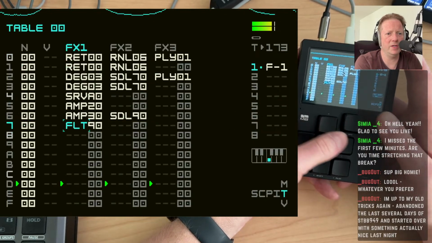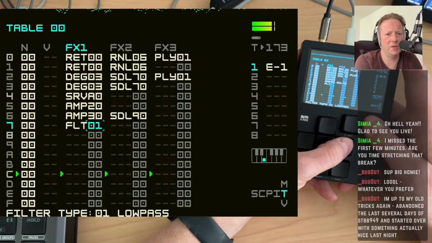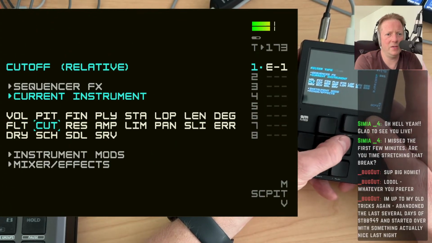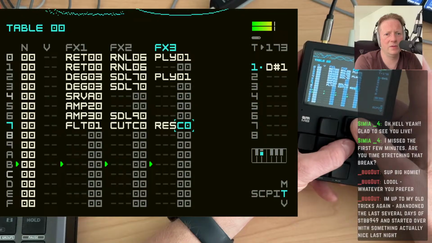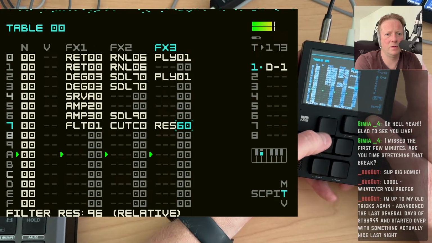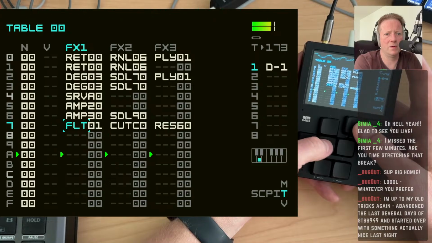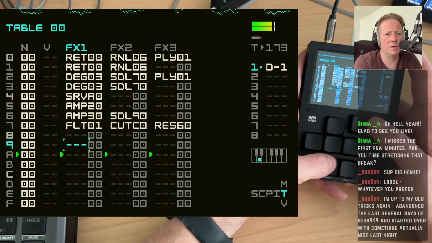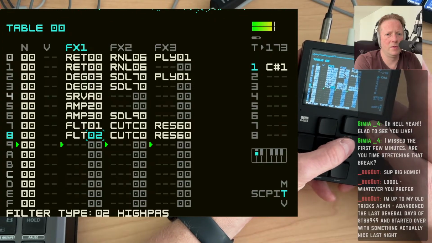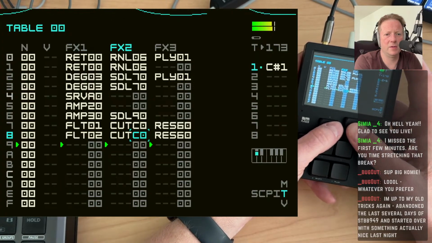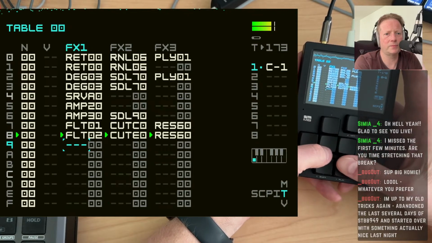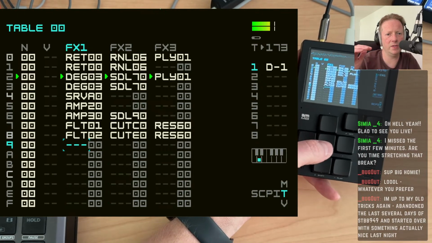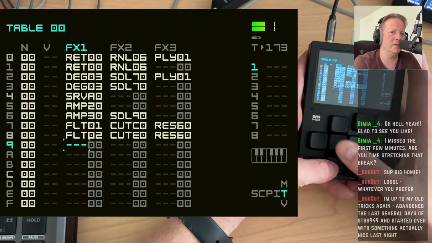Let's do somewhere we cut in a filter type, low pass, and cut and resonance. High pass. So let's say a little over 50% of these have something in them.